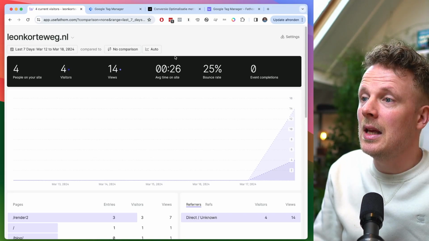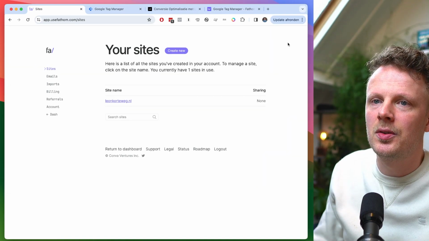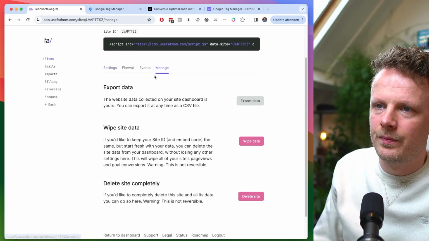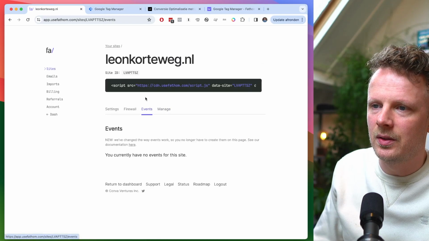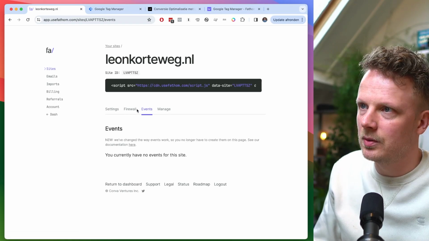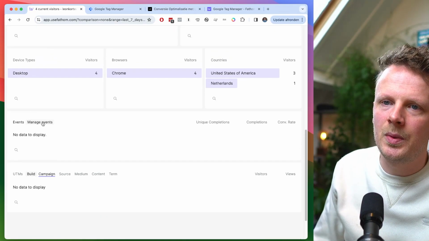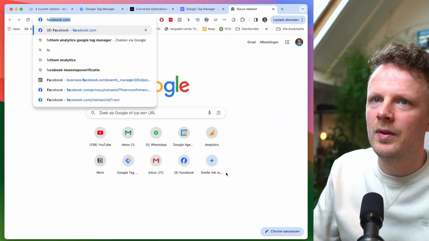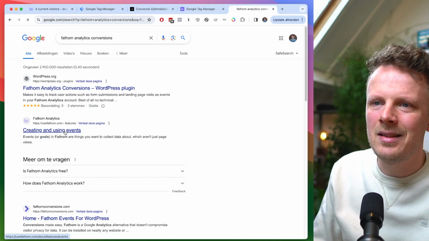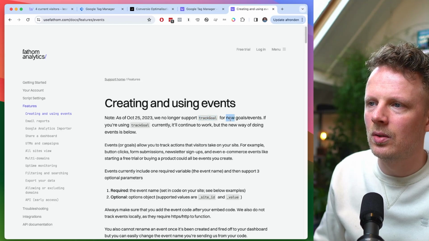Let's go over if you can set up some kind of IP filtering and conversions. Let's go into settings, your site name. Let's see what we can do. You currently have no events. So I have no clue how to set up conversions on this. Are there even conversions here? Or can you just set up events and that's it? So let's Google Fathom Analytics conversions and let's see what we got. Creating and using events, I guess. Yeah, there you go. They're not using track goal for goals.